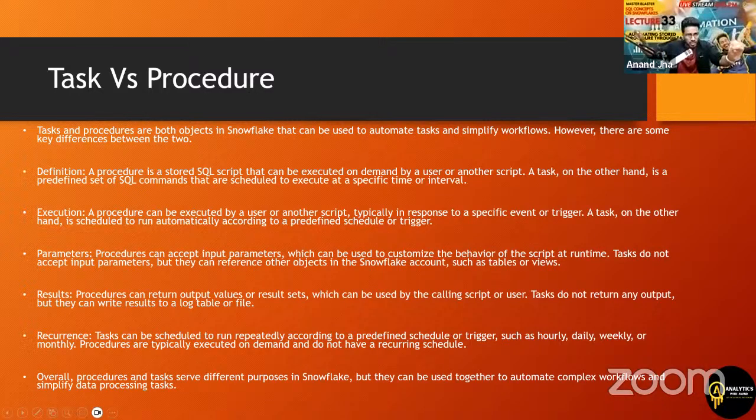Task and procedure are both objects in Snowflake that can be used to automate. Task can simplify workflows. However, there are key differences between the two. You should understand the difference. Why are we studying task today? What is the use case of this?